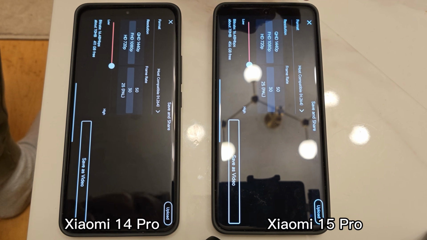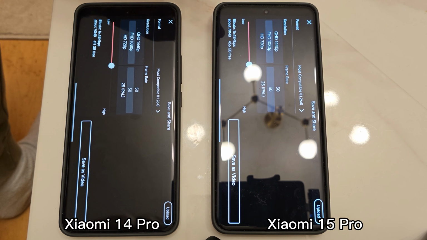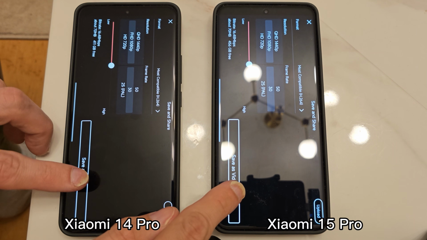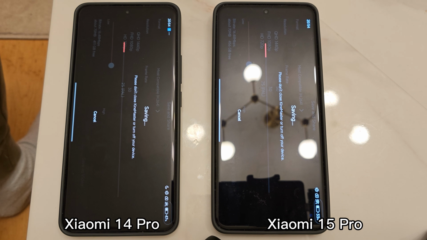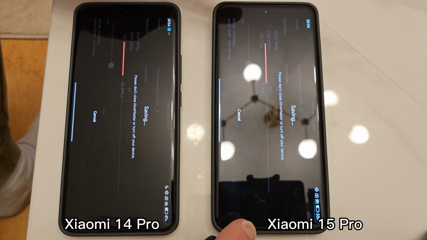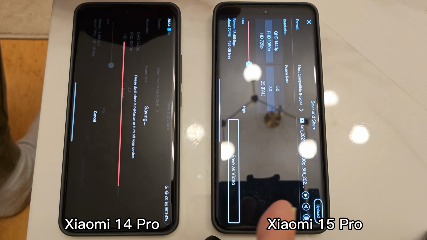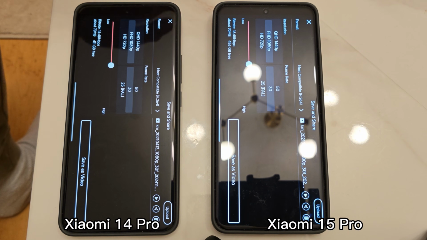So here we have the 15 Pro, here we have the 14 Pro. Nothing has changed. We want to export it, let's say full HD, and bitrate is 1648. So 3, 2, 1, go. And there we can see a slight head start for the 15 Pro and a bit slower the 14 Pro. I think the 15 Pro should win, it has a better processor. Yes, the 15 Pro wins, and now the 14 Pro.